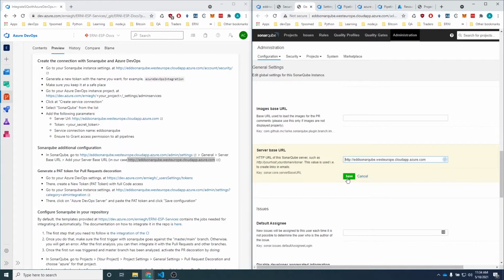Because by default, Sonarqube is configured using localhost, and if we do not change this, at some point when you configure the connection with Azure DevOps, it won't be able to connect back to the Sonarqube instance, and it will redirect everything to localhost.